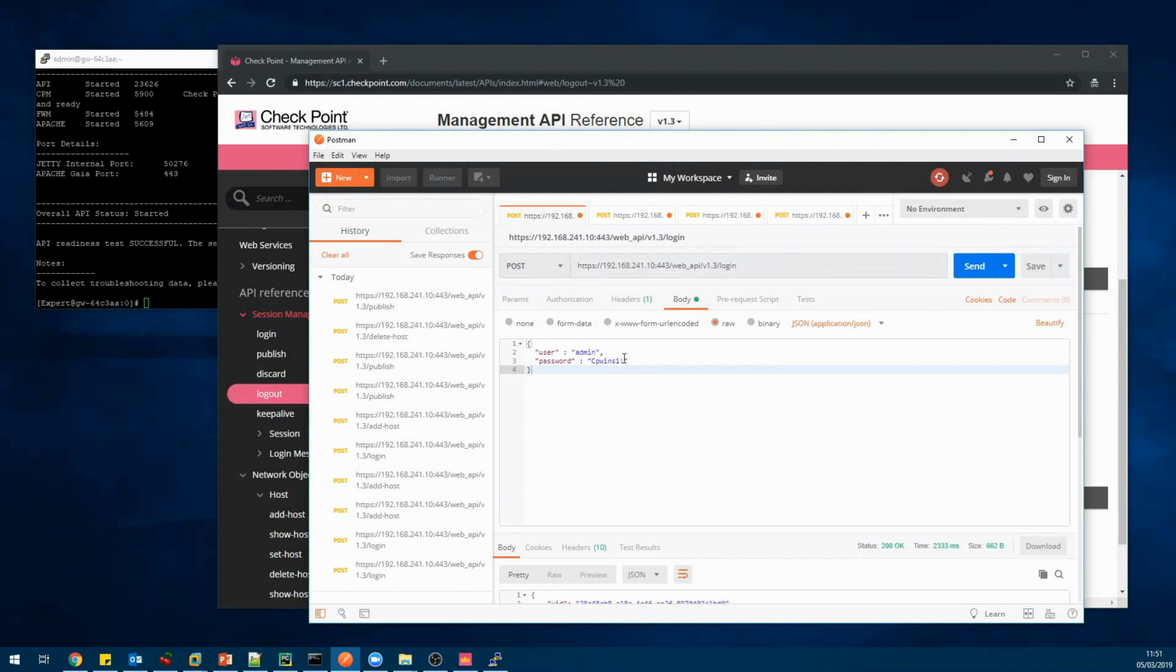So first we've got our login action. We need to set the type to post. You've got loads of methods in here. For the most part, you're going to be using post. If you're interacting with other things, you might need get or put. For the Checkpoint API, we're mostly going to be working with post.